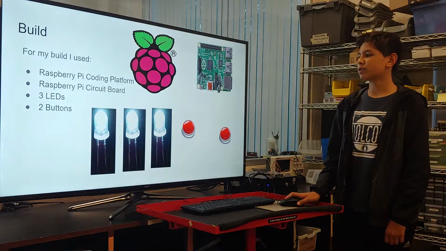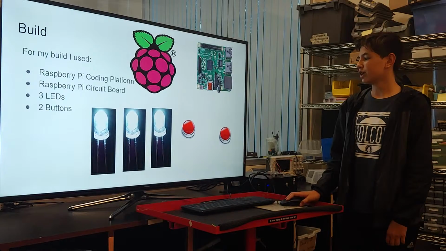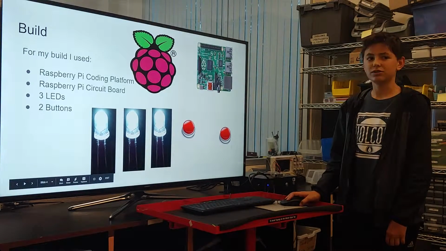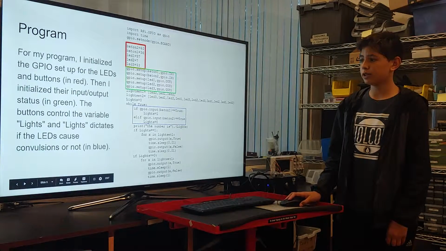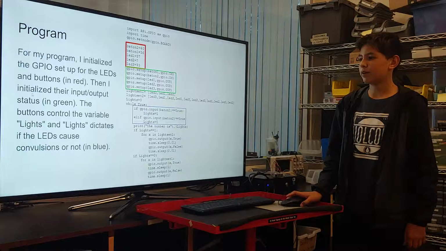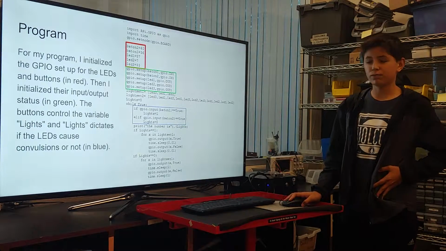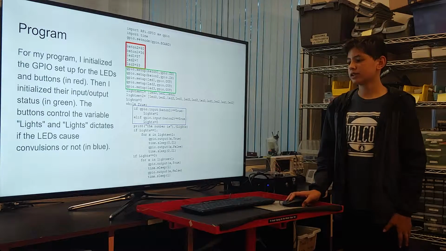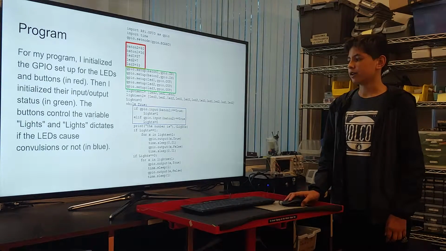For my build, I used the Raspberry Pi coding platform, the Raspberry Pi circuit board, 3 LEDs, and 2 buttons. For my program, I initialized the GPIO setup for the LEDs and buttons in red. Then I initialized the output flash input status in green. The buttons control the lights variable, and the lights variable dictates whether the LEDs cause convulsions or not, in blue.